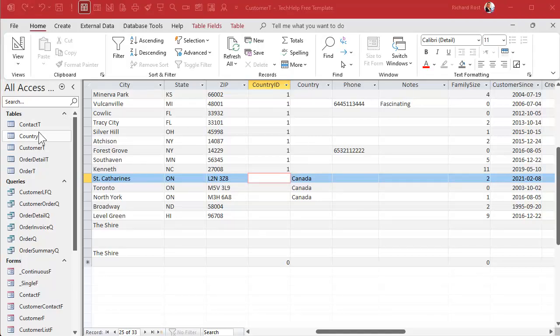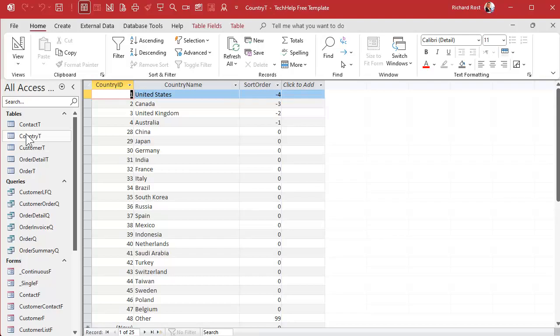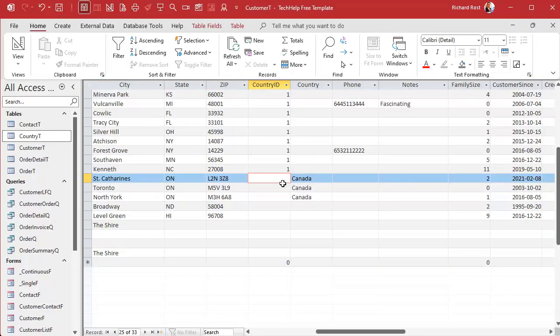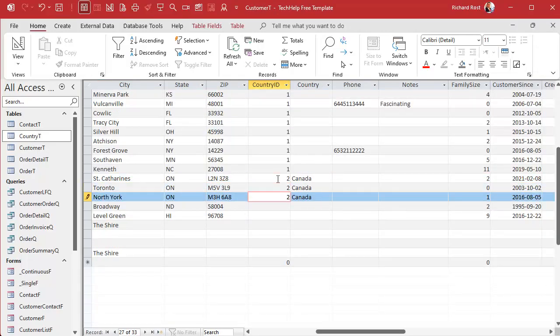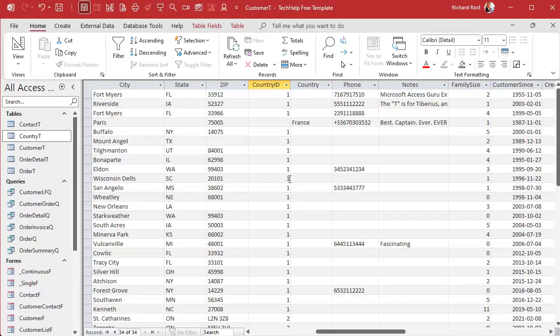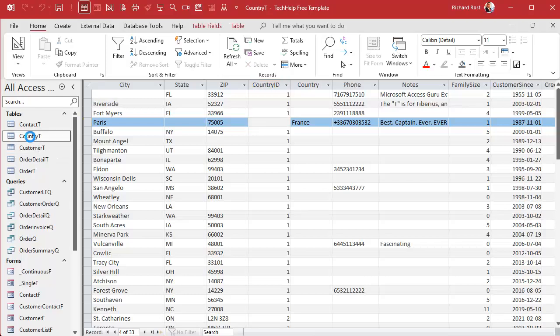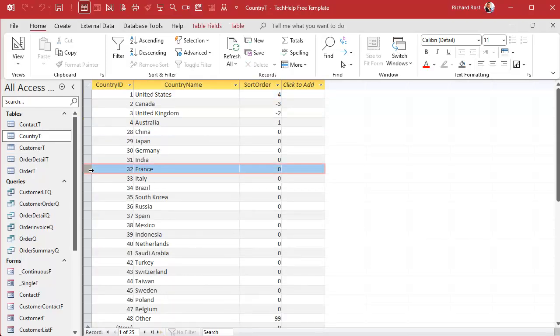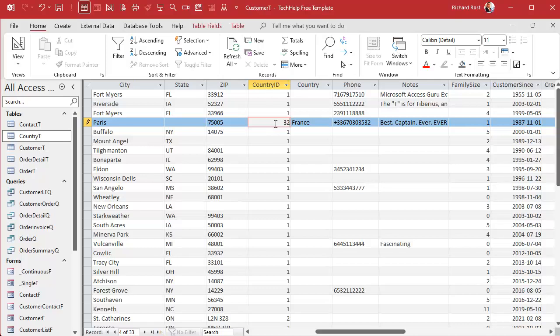All right, I'm pretty sure Canada's 2. Let's see. Country. Canada's 2, yep. So these will be replaced with 2s. And you can get rid of these now, right? We don't need anything in the other. Okay. And then France. Let's go find France. There you are. 32. Okay. We'll put a 32 here.